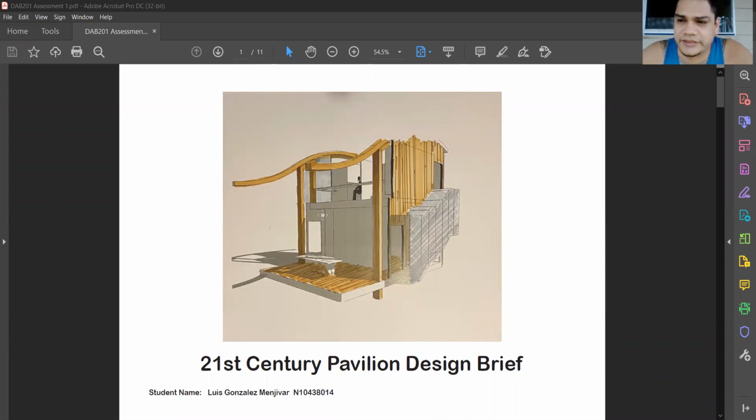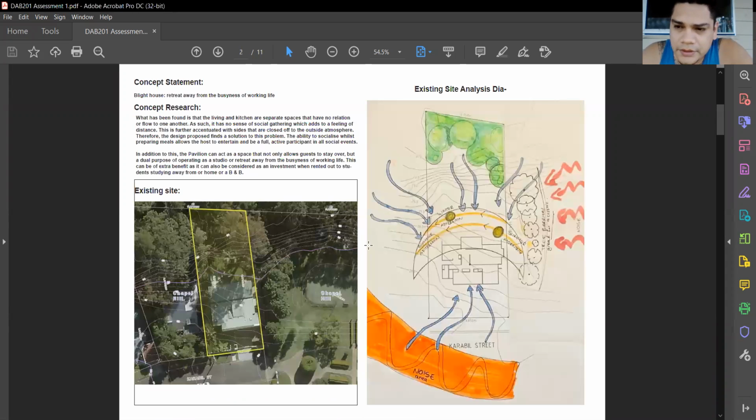Thank you for the opportunity to bring forward our concept design to add an additional structure to the Blight House. The intent is to create a retreat away from the busyness of life.